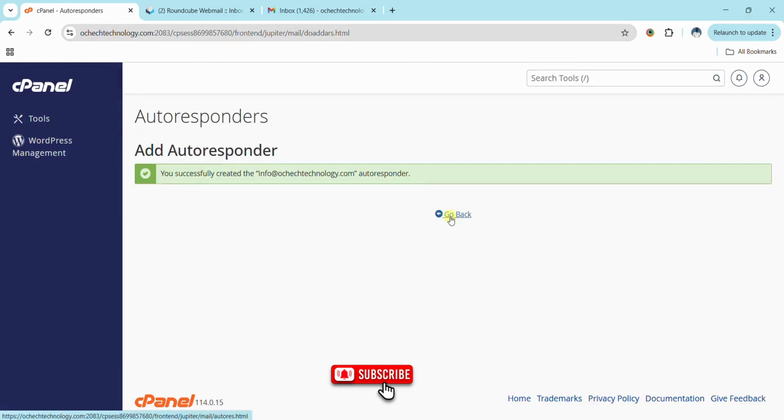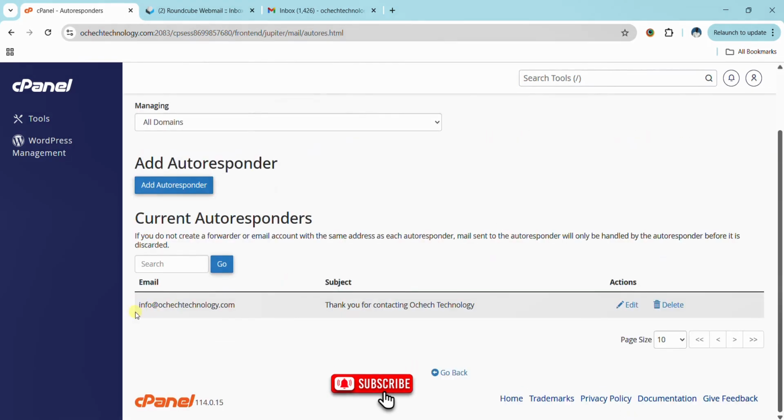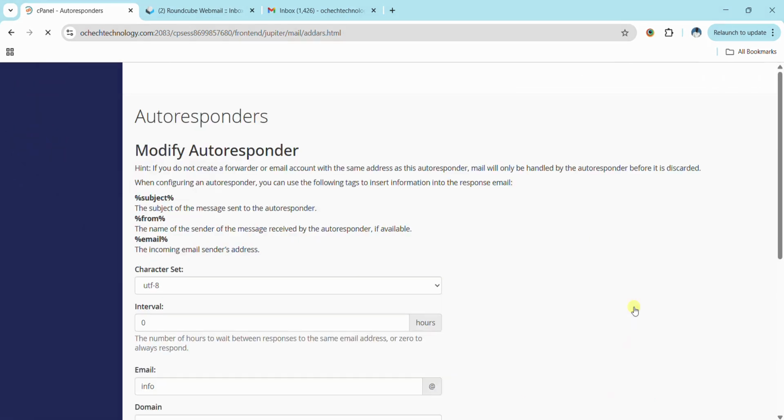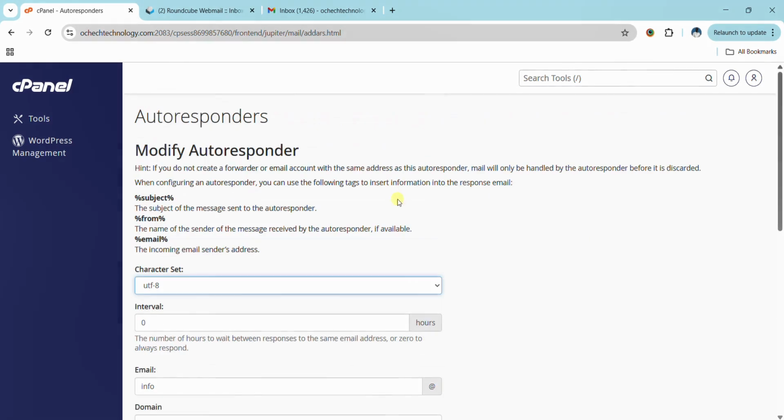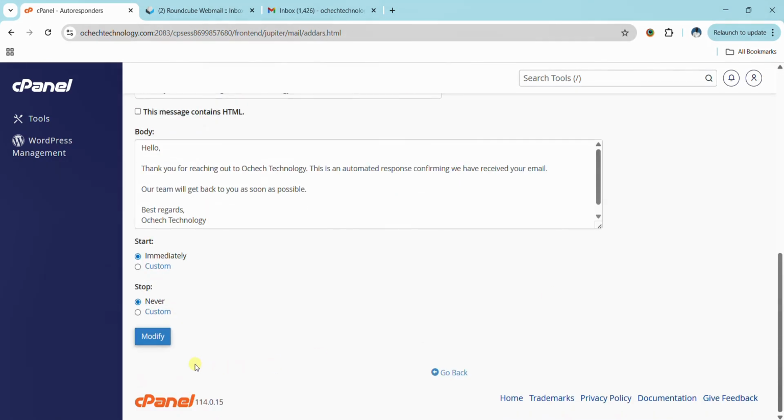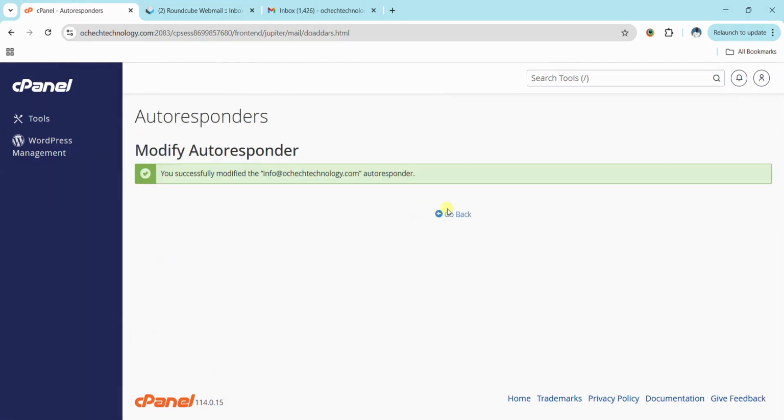Yeah, you successfully created the info Ocheck Technology responder. Let's go back. So now you see we're already having this here, and the beautiful part of it is you can always come back to edit it to change the content. Probably you want to increase the interval of time it should respond, else you could just leave it like that. So that's that for this.